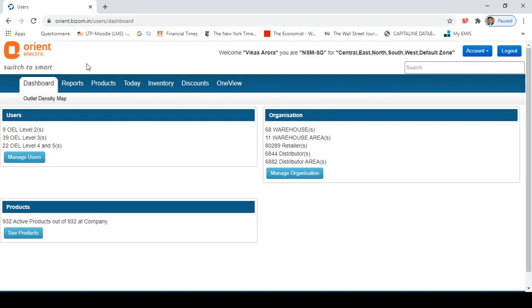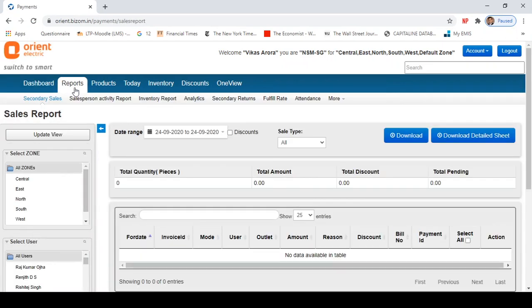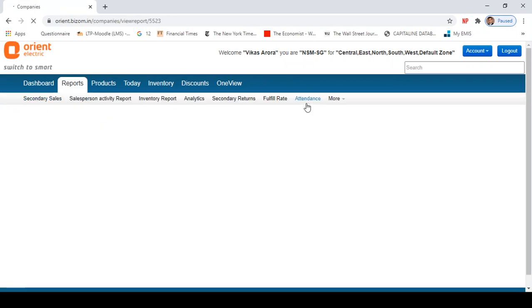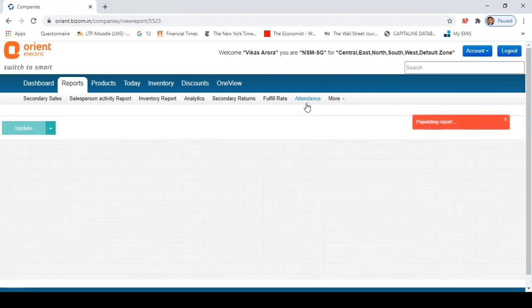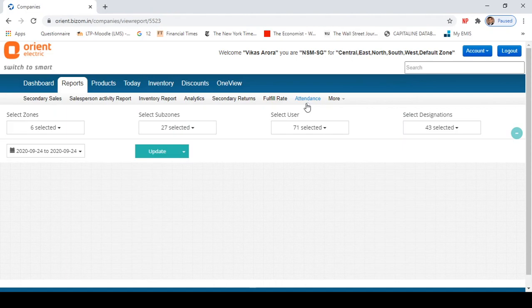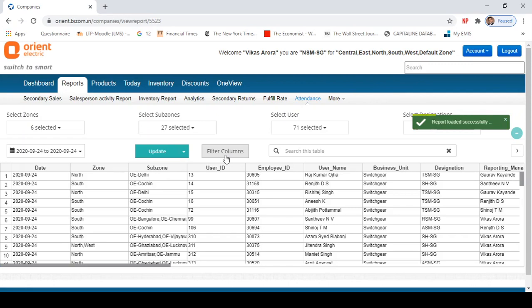Once you have logged into this portal, please click on Reports. Under Reports, you need to go to Attendance. Once you have reached Attendance, you need to click on Update. Once you have updated this particular report, you will get all the details of your users.